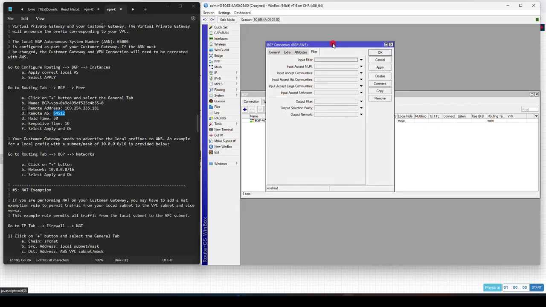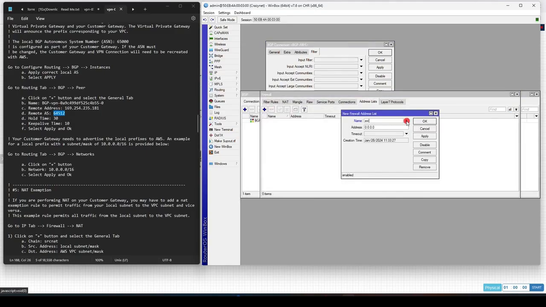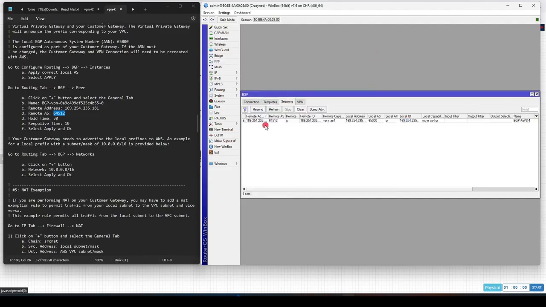To do this, go to IP, firewall, address list, and we say AWS and put our network, which in this case is 192.168.20.0/24, close here. Output network, they haven't given it yet, but I have it, output network AWS, okay, session, and you see the session is established.